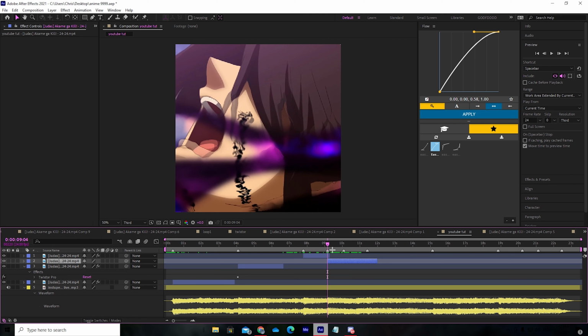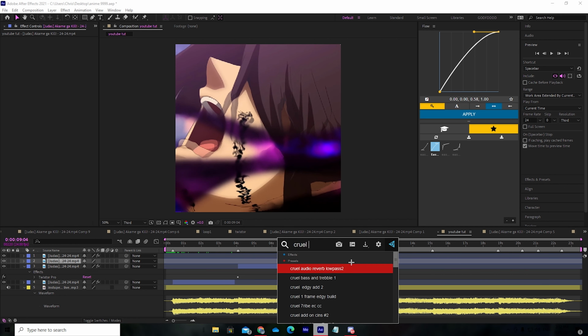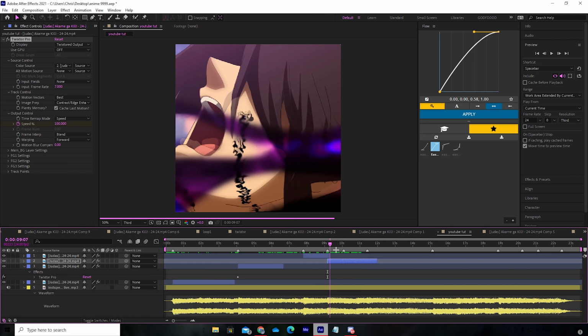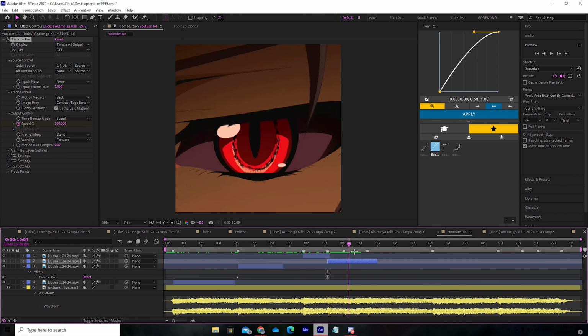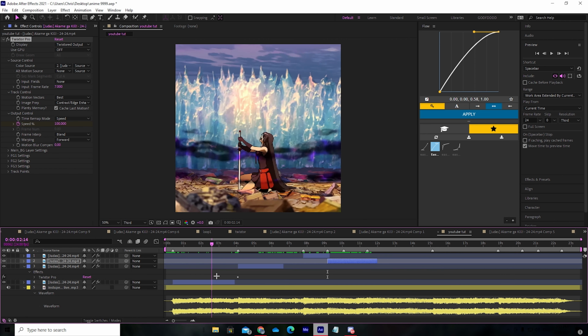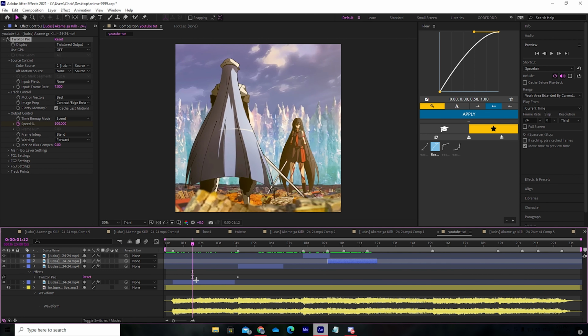Let me import my Twixtor. Fast Twixtor. And we should be good. Alright, now that we have our Twixtor already done, the fastest way to do it on anime editing, in my opinion, it's a lifesaver.